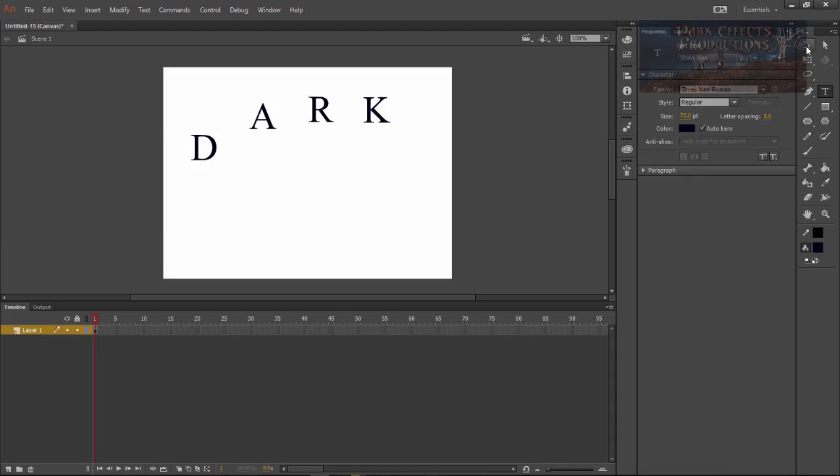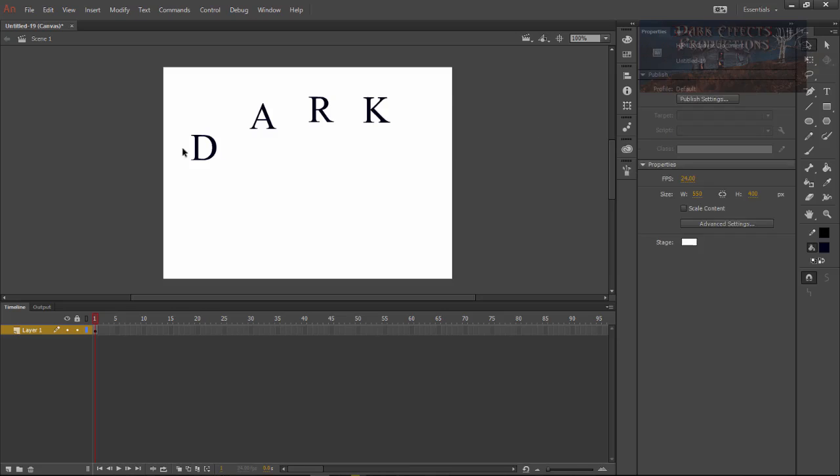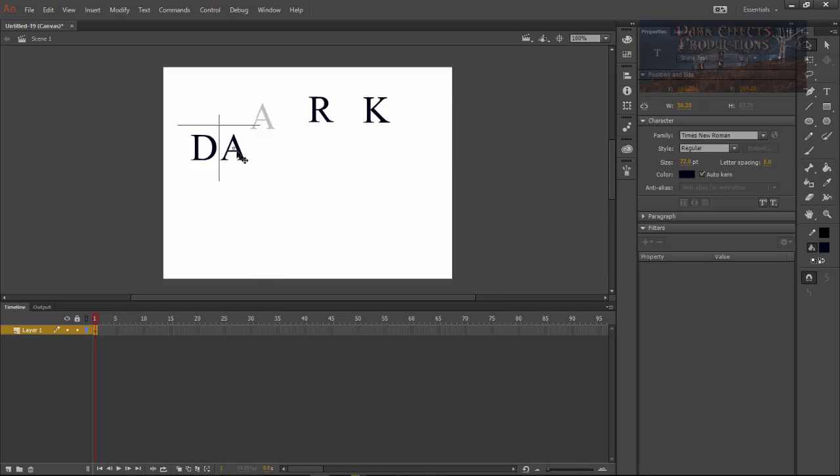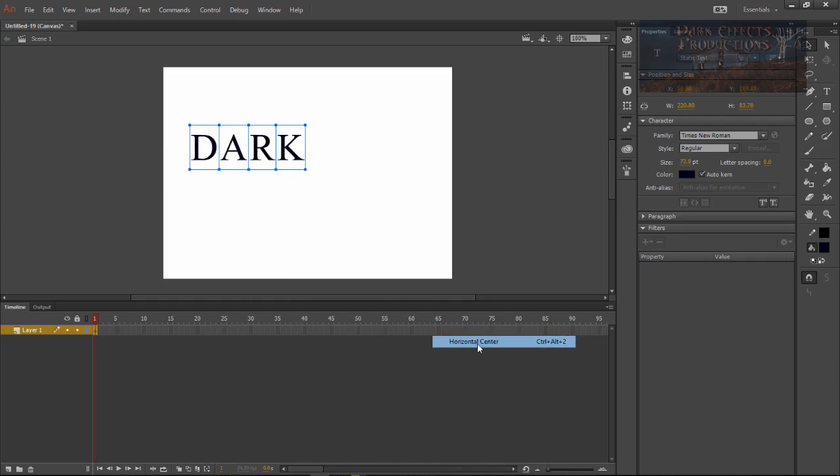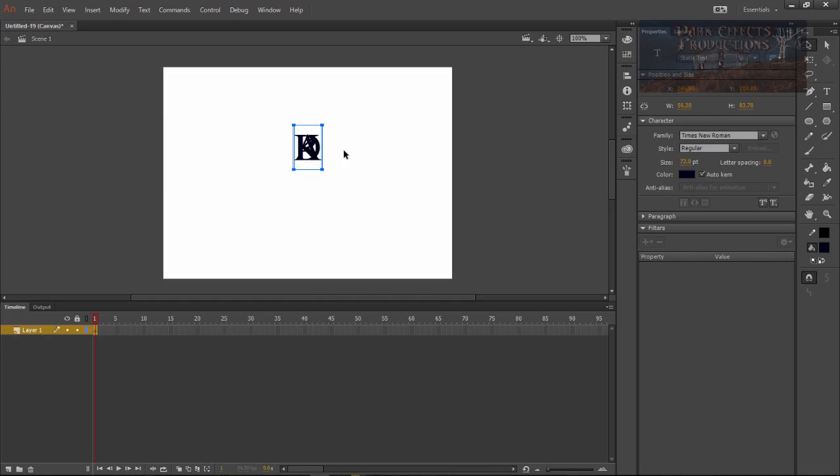Okay, come over here and choose our black selection tool, and we're going to grab a hold of our A, and then if you bring it over here, you will see that it will put a cross between the D and the A, or the two letters, and that right there means that it is at the appropriate width away from each other. So let's grab a hold of our R, bring it over, and our K, bring it over as well. Select it, you can right click and you can choose to align it to a horizontal vertical, and that will really put it in the middle and everything together.